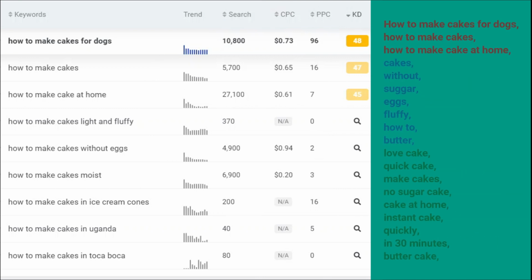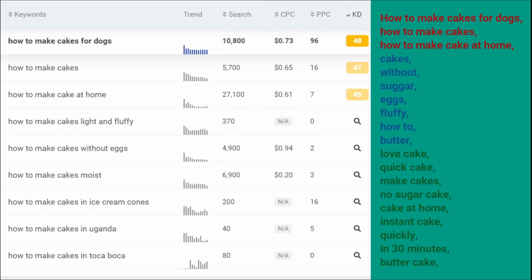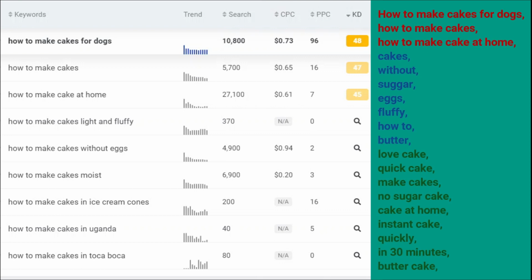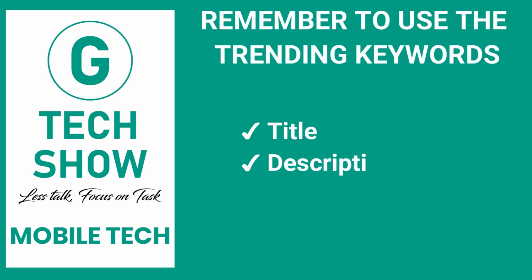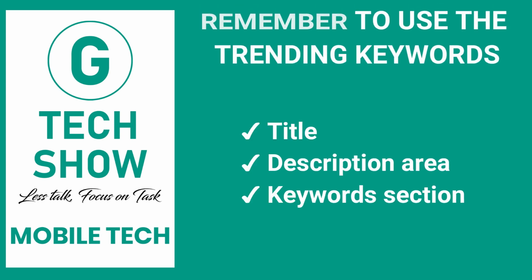Okay, I'm going to use my keyword list like this. You can see, I have used the whole trending keyword which is on the KD column. I have marked them in red color. And other single keywords which are on the search column I have used in blue color. And the rest of the keywords I have used in green color. Remember this sequence when you're using keywords in future. And remember to use trending keywords in your title, description, and relevant keyword section as well.